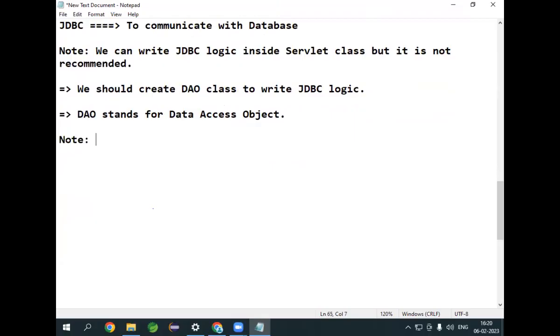Don't write multiple tables' logic in a single DAO. Tomorrow, if some problem occurs, we should be able to easily understand which class we need to check. For every table, one DAO class we have to create. That is the recommended approach. Now, in a table, I want to insert the data, update the data, delete the data, retrieve the data. These 4 CRUD operations are common. One table's CRUD operation logics should be available inside one DAO.